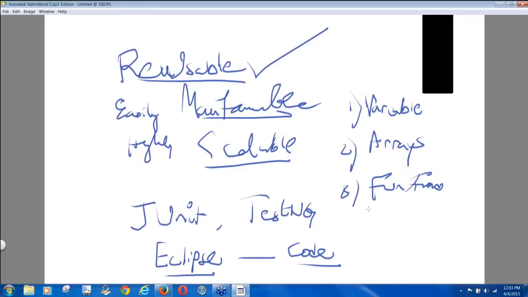Not anymore, because there is automation now. So there is respect now in this field, only because there is also coding. There is also programming. So coming back to programming: variables, arrays, functions.